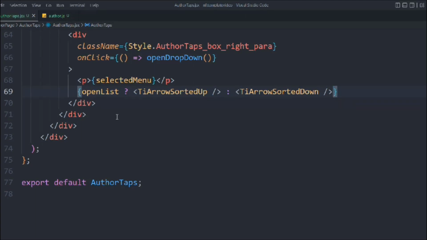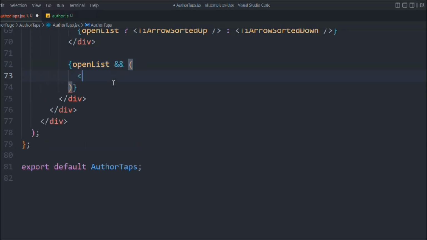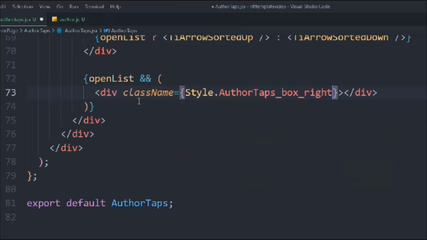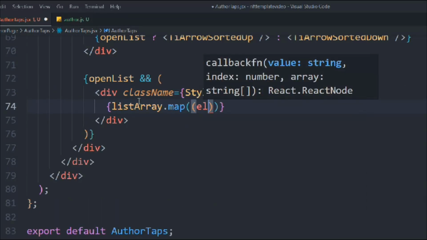Okay, we have the icon. Now we'll take a dynamic block, not a div, because we want to display the drop down menu. So we'll say open list, and if it's true, then we want to render this dynamic block. It will have the class called style author tab box, and it will call list. Inside that we'll have this list, and we have to map over it, and it's an instant return.